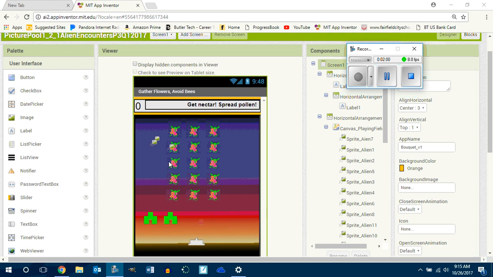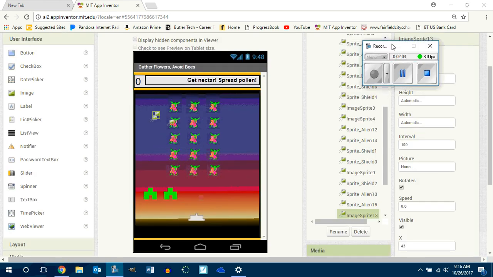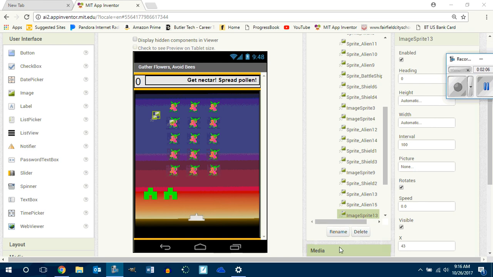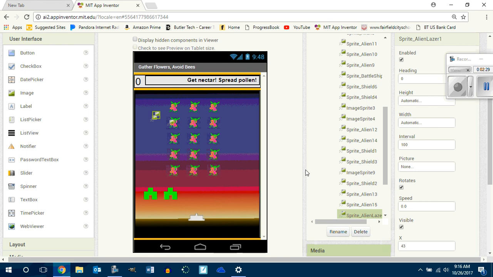Okay, so let's call this guy, let's say this is image sprite 13. I'm going to rename it, and I'm going to call it sprite alien laser 1.